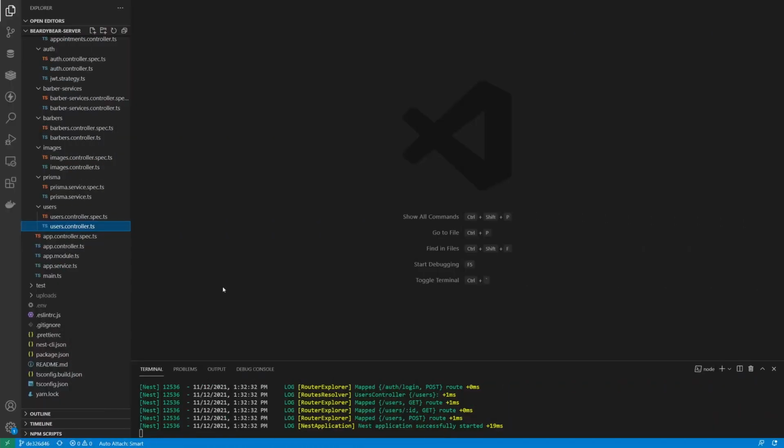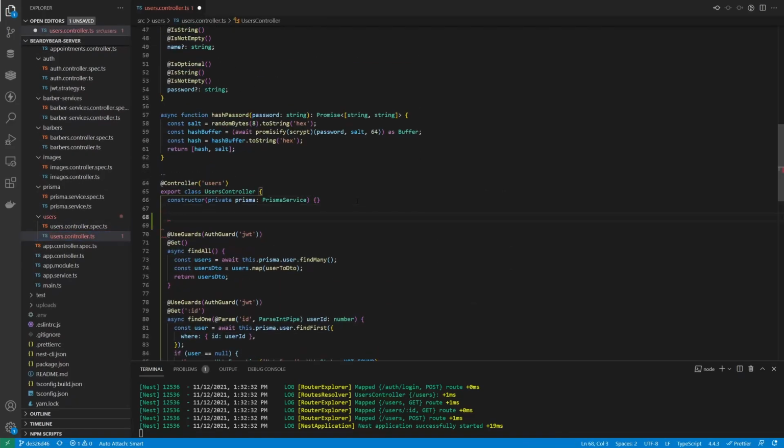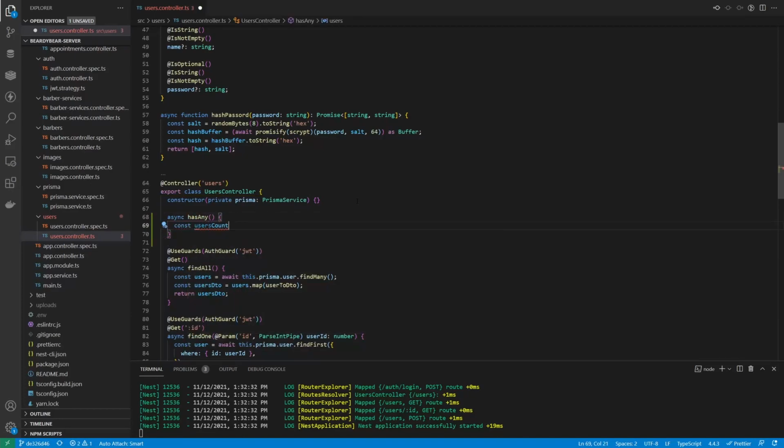To fix it, I want to check if there are no users yet. If there are none, I'll allow it to create the first user without logging in. For that, we need a new endpoint to check if there are any users. We can't just allow an unauthorized user to get users info or even their count.